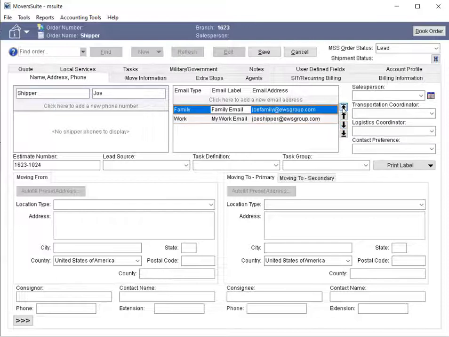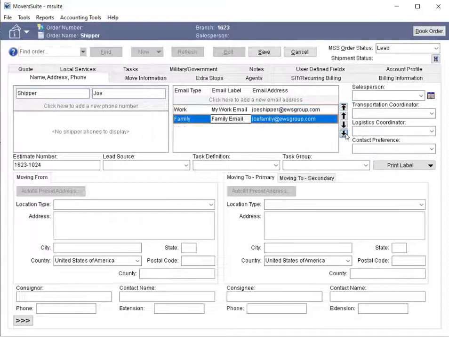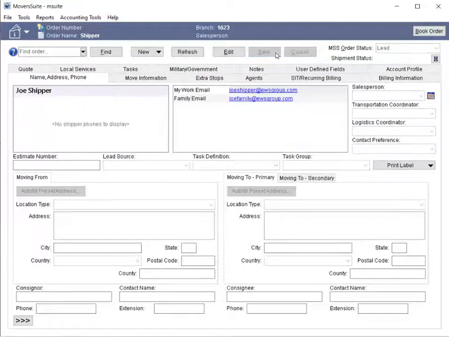An important thing to note is that the email record at the top of the grid is the email referenced on reports, forms, and anywhere else the order email is needed. Another way to look at it is that the single email address on the contact card was moved to the highest ranked email in this grid. Email addresses entered in this grid are validated when you save the order.